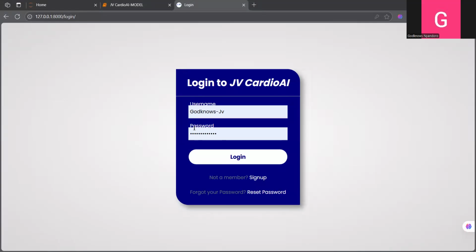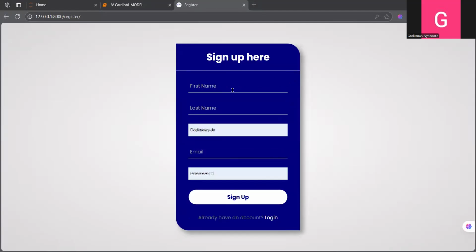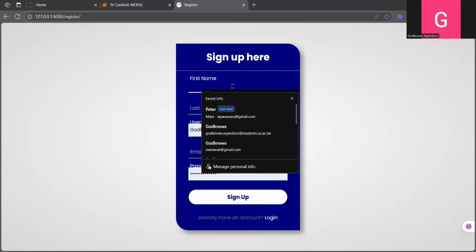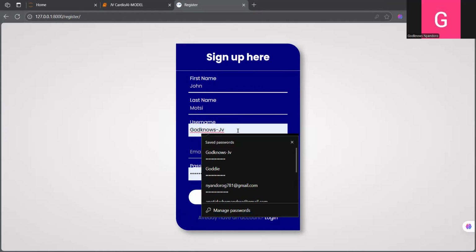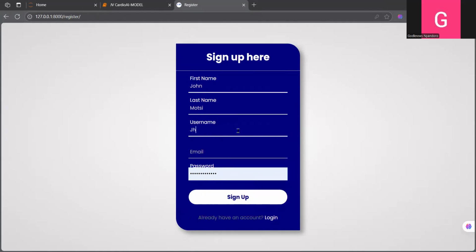On our Django system we have a strong authentication, which allows the doctors to create a new account or to log in as existing users. For this demonstration, I will start by creating a new user. So let's just say the doctor's first name is John, then last name is Moti. Then username is John.